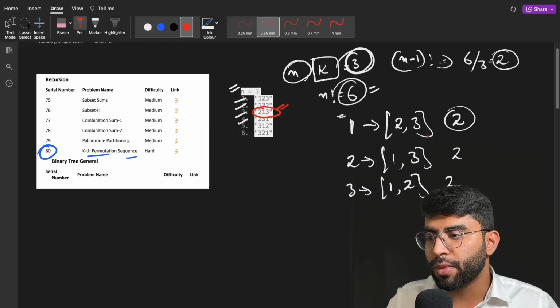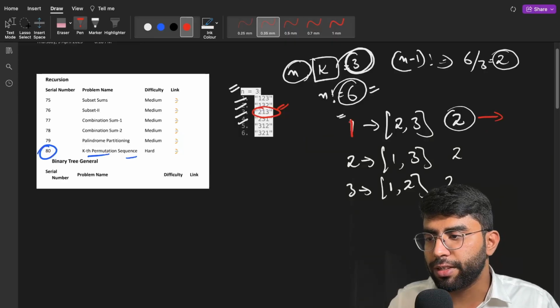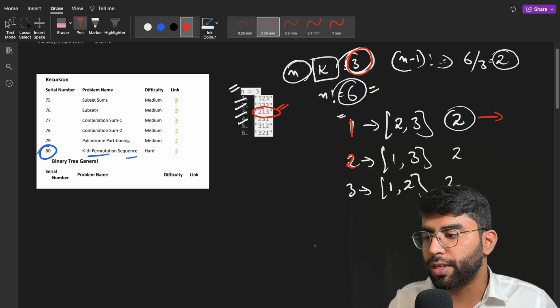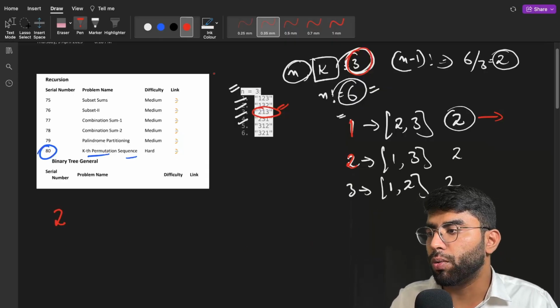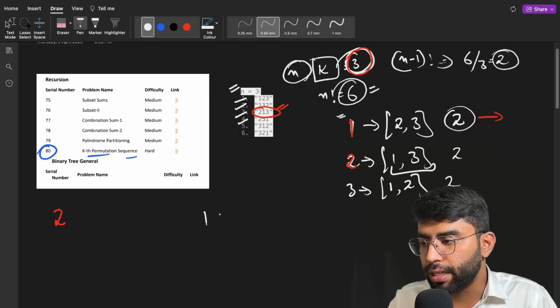So see, the first 2 sequences are covered with this window when we are starting with 1. The next 2 sequences are covered with 2, right? We need to find the third, so we know it will start with 2. So we got the first element of our window, that is 2. Okay, so now our window is 1 and 3, 1 and 3.